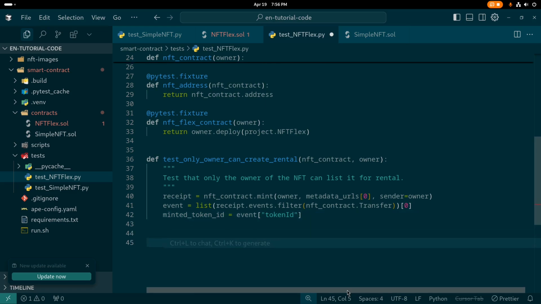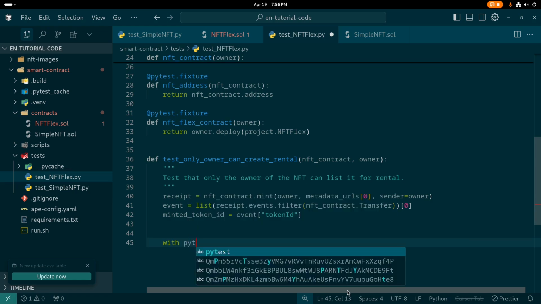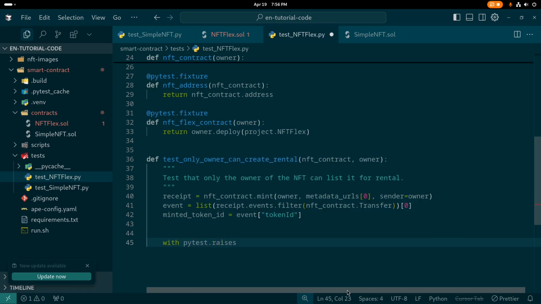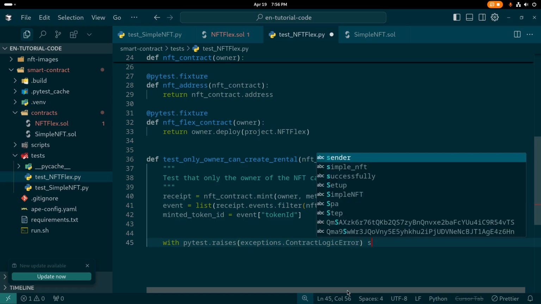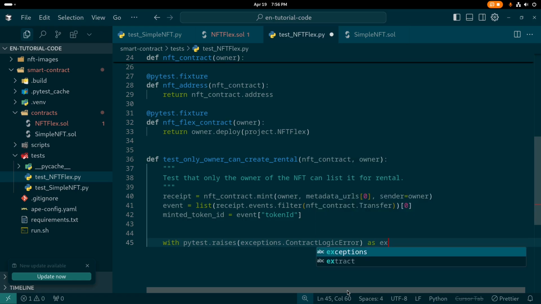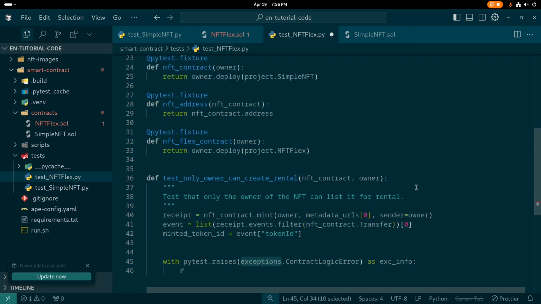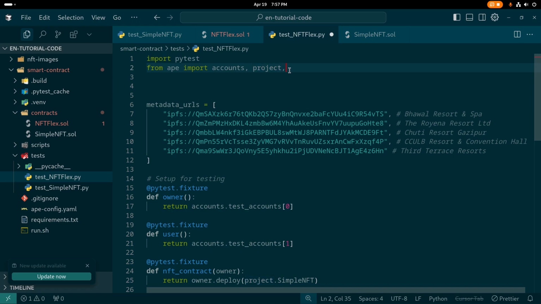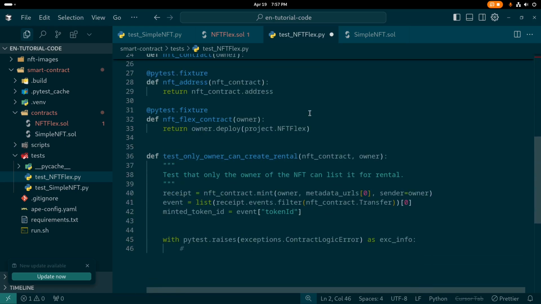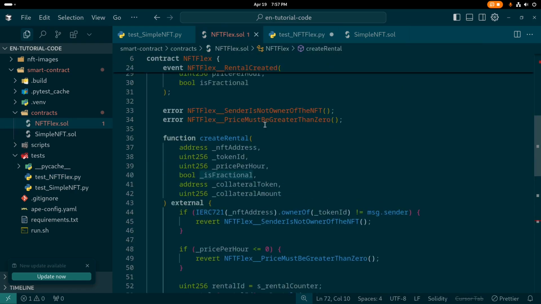Below here we are going to make a with statement with pytest dot raises exceptions dot contract logic error as info. In here we are going to do something. What we are going to do is we are just going to import this from API. Afterward, here we are going to just call this function, this one, create rental.